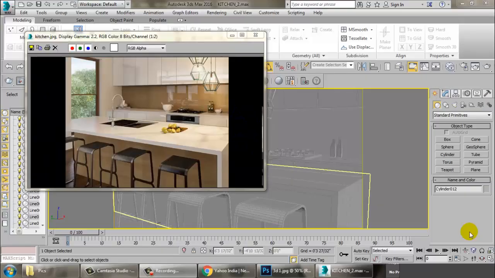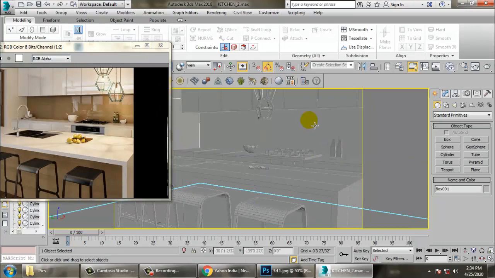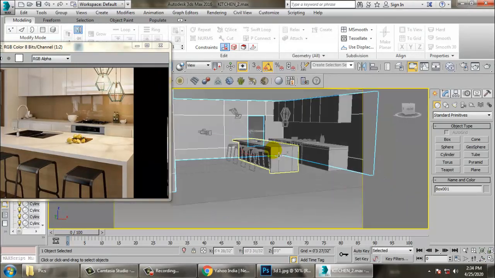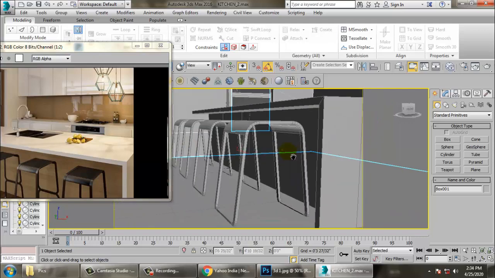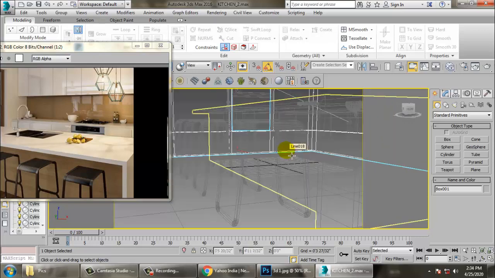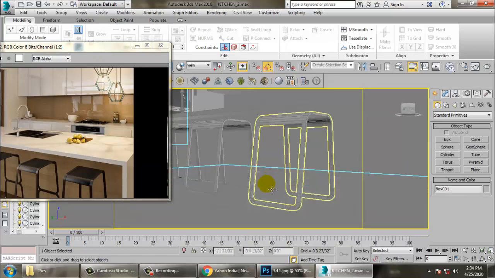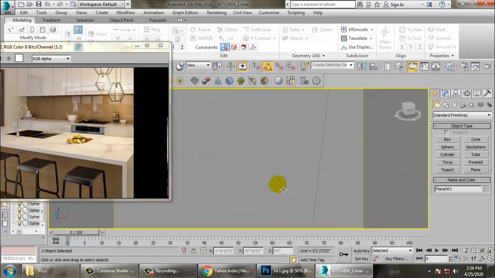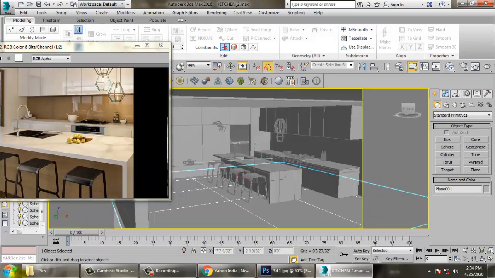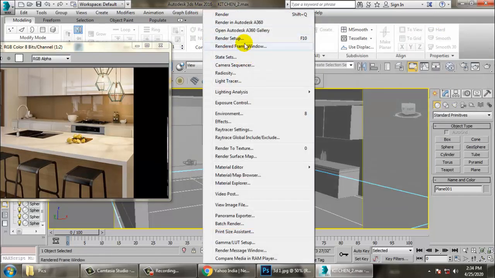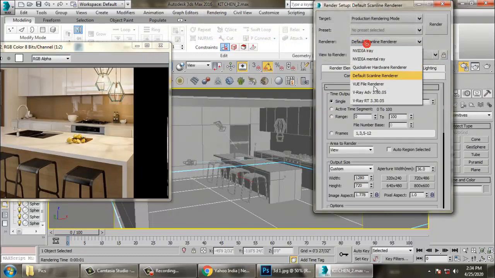Hello all. So let's continue with the next part of this tutorial. As you have seen over here, we are done with the modeling part, so let's continue with the texturing part now. Very first of all, let's go into rendering, Render Setup, and let's set this to Vray over here.